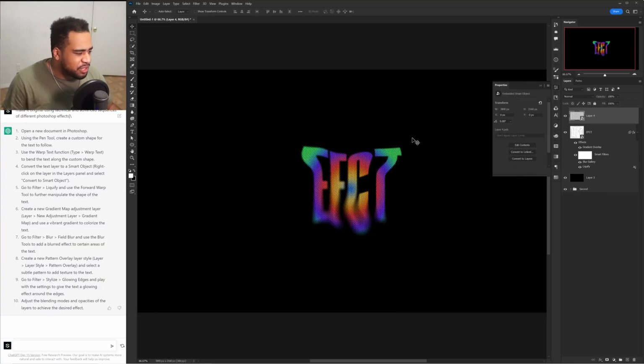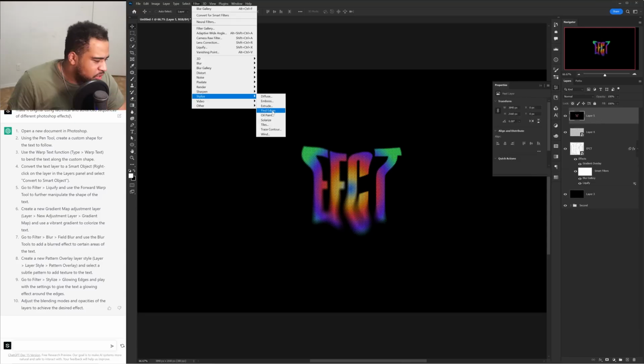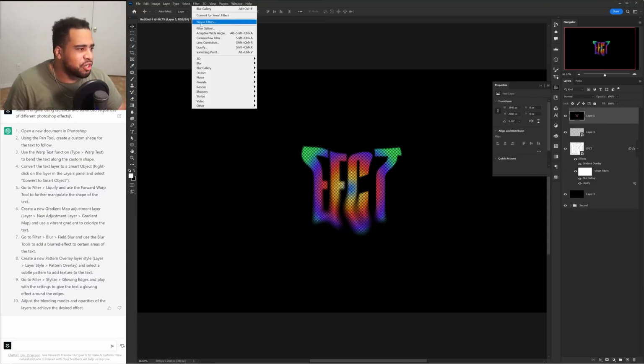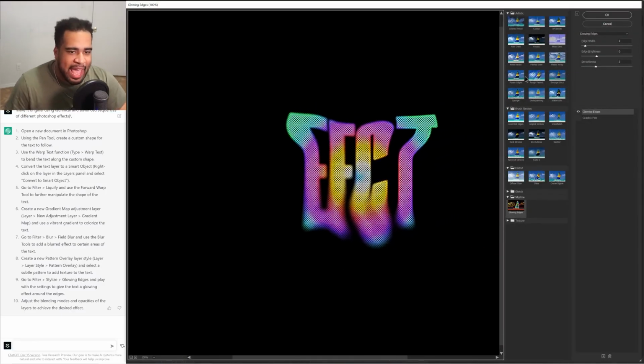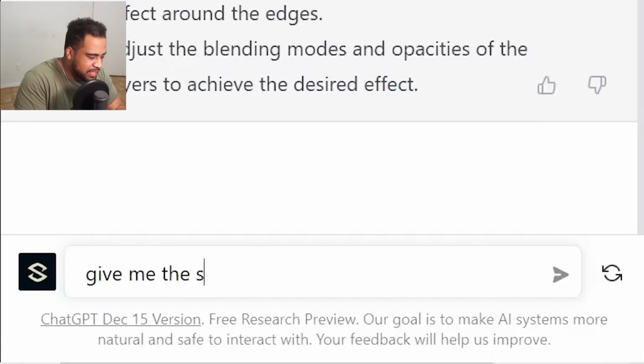Now we're gonna go to filter, stylize, glowing edges, and play with the settings until you got glowing red. Okay, no, it's glowing edges. It must be in filter gallery. Yep, stylize. And now we're at glowing edges. Okay, give me the settings for glowing edges.